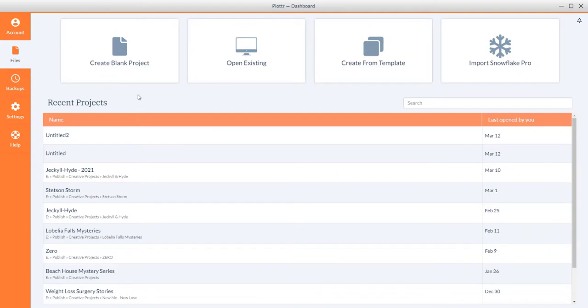So whenever you first come into Plottr, you're going to see any of your old recent projects, and you have some basic options at the top. You can create a blank one, open an existing, use a template, or if you're using the Snowflake method and you're using their software, you can actually import yours directly from Snowflake Pro.